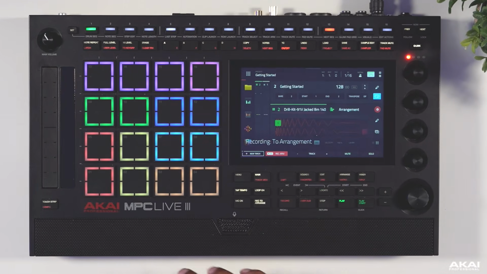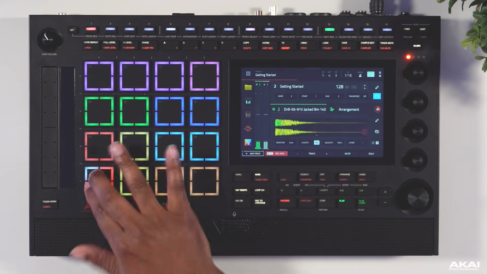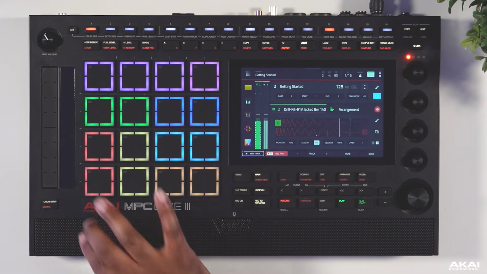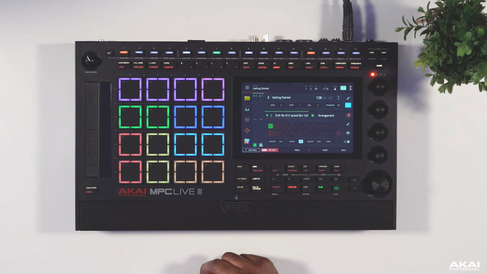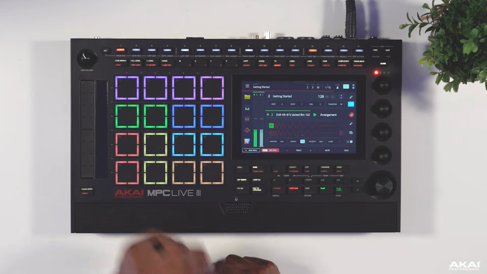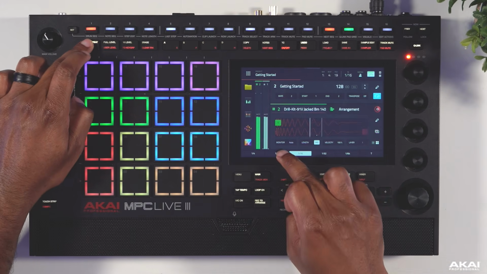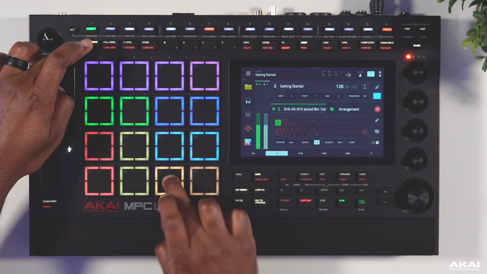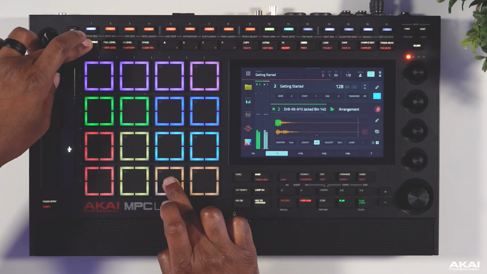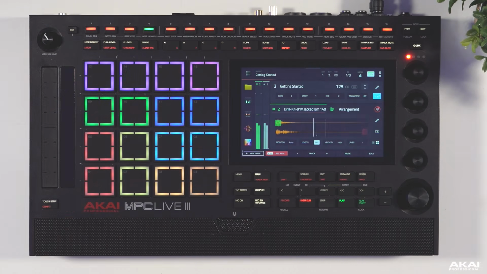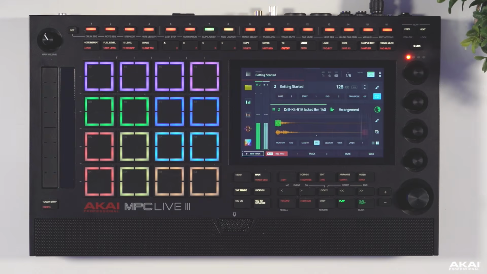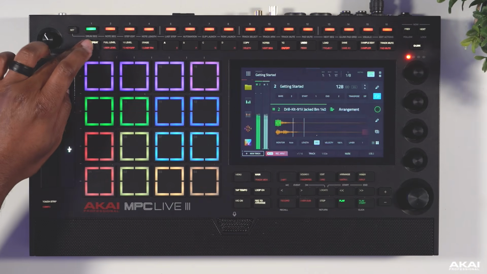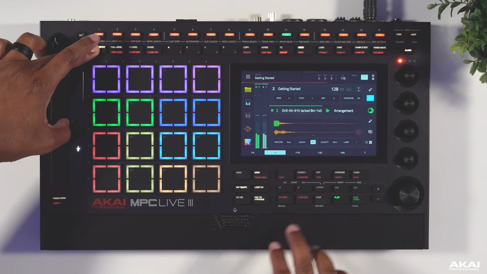Let's go ahead and record something. Let's go to note repeat. Let's do 1/8 notes. Here we go. Turn off the overdub. Let's go back to note repeat, and we're going to use the touch strip to add some stutters.